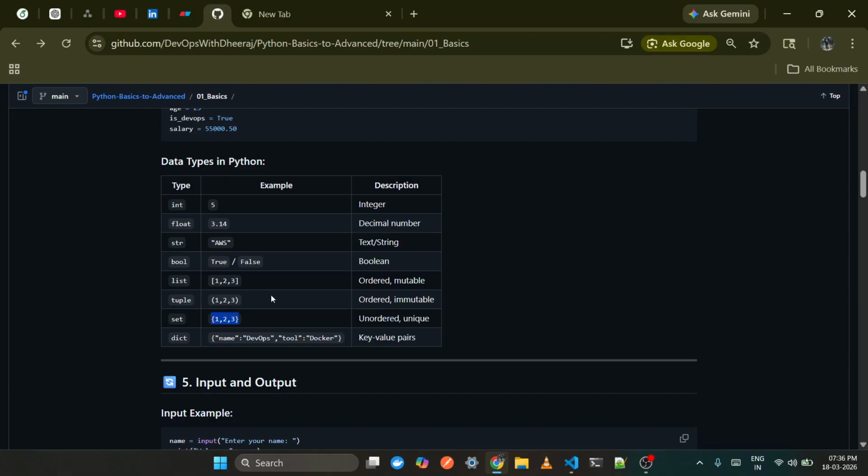Fine. You have to keep these properties in mind because a lot of questions are asked from these portions, like what are the properties of these things. I made a table: lists are ordered and mutable, tuples are ordered and immutable, and sets are unordered and unique. Fine. And dictionaries are a separate one.